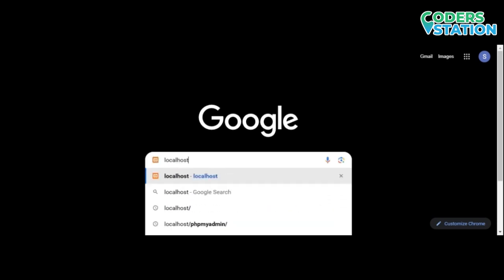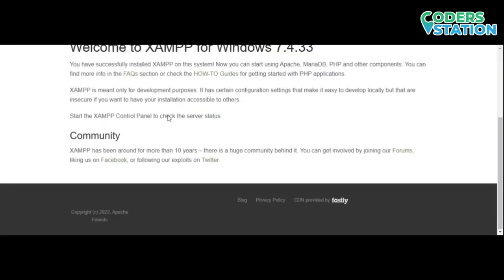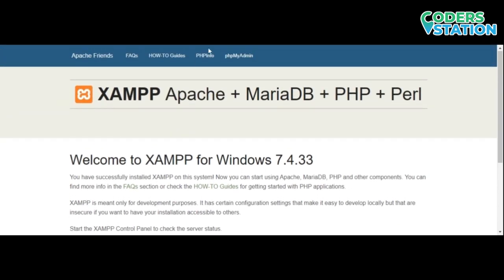Now that we have installed the XAMPP server, we'll check that it is working. On Google, type localhost, and this is the admin page for XAMPP, which contains all the details of the version that you have downloaded, your PHP related info, and phpMyAdmin, which is an interface to work with the database. So it contains all the information about the database server.